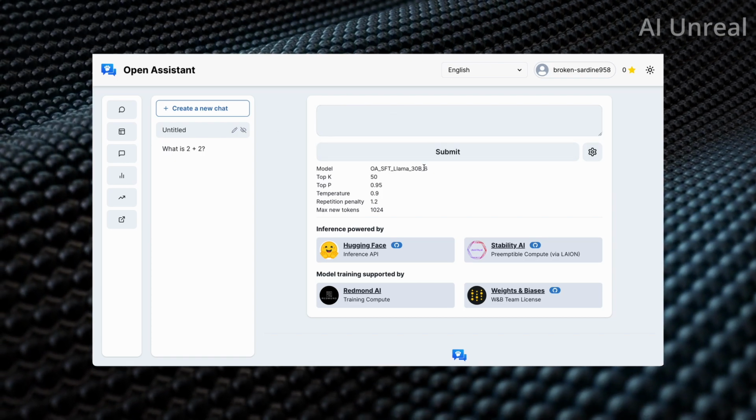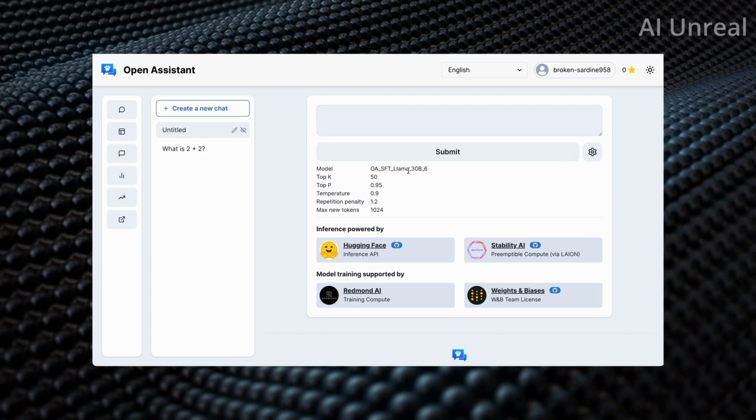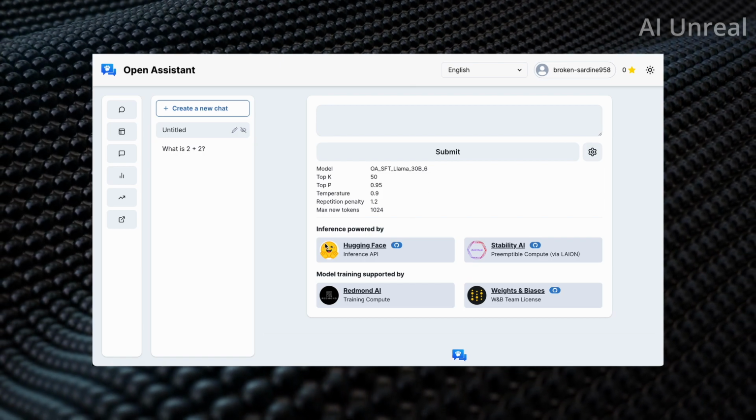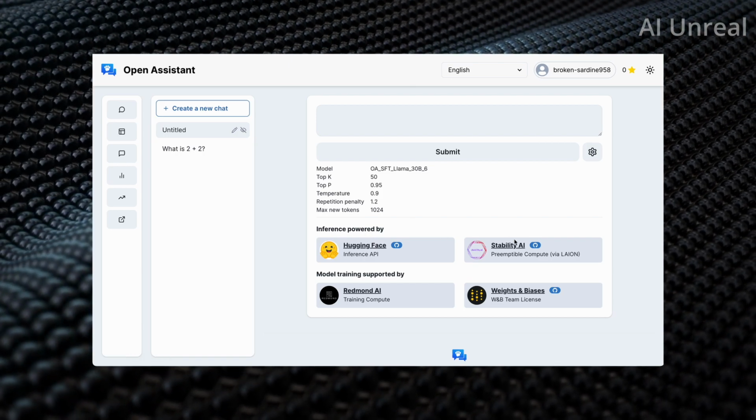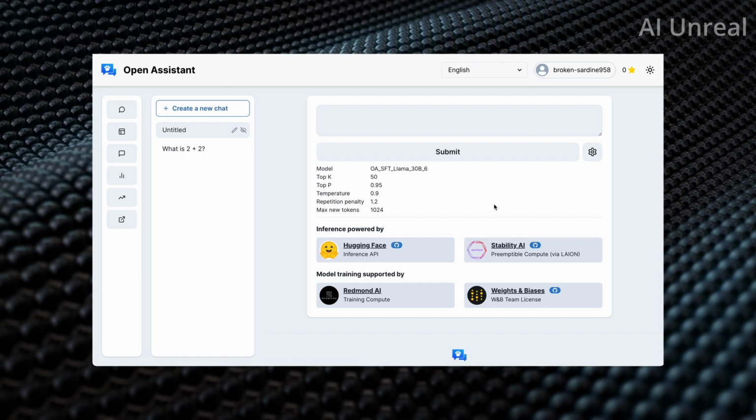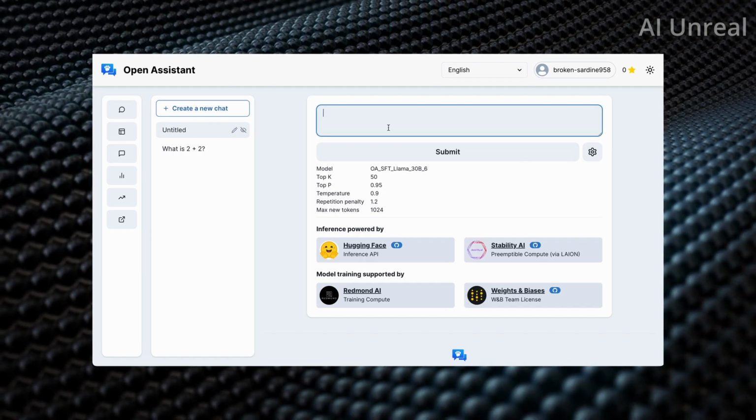a message. You can see the model is currently using Llama 30B_6, and these are, again, inference from Hugging Face, Stability AI, and then these model trainings down here as well. So let's start off with a simple question.